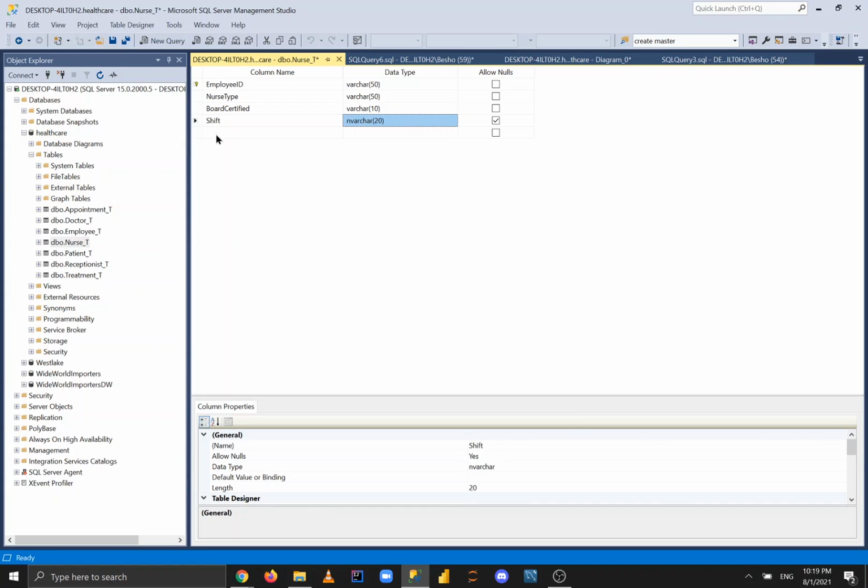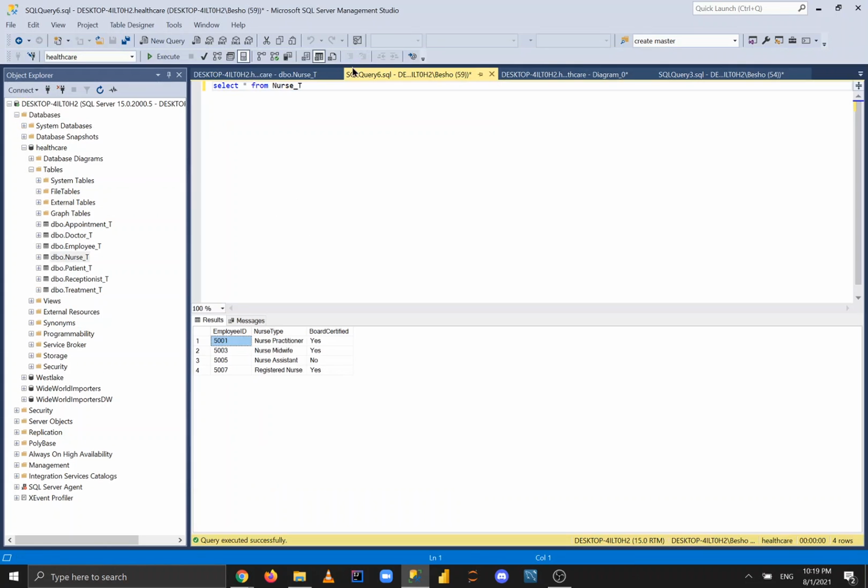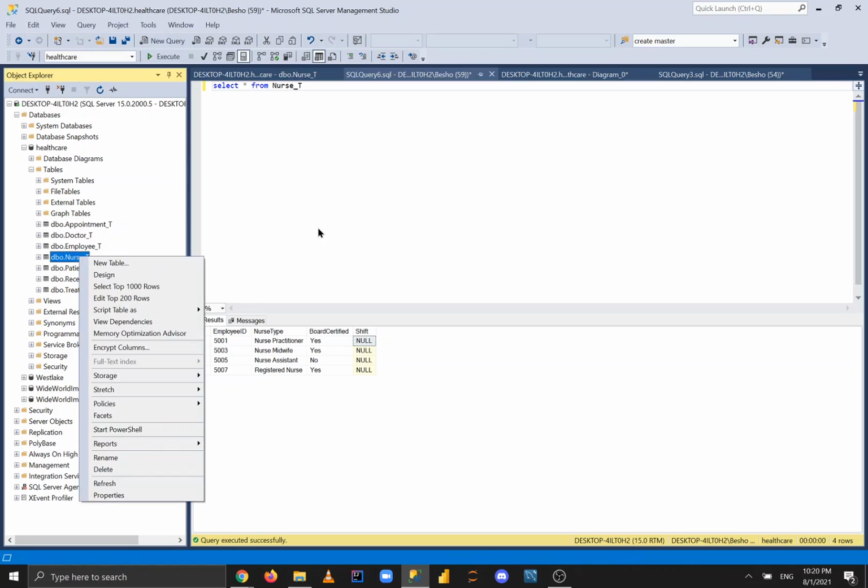So after you're done adding the columns that you want, you just go ahead and do Control S or just save, and when you go back here and query, okay, you can see that you have a shift column that's added to your table. So that's one method. I'll also show you how you could add values to the column that you added.